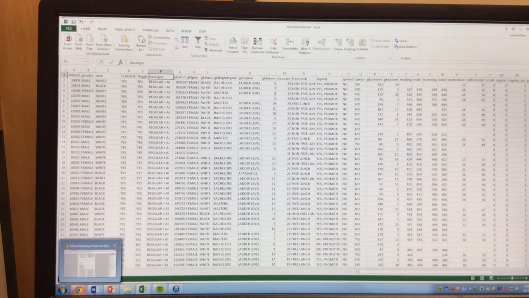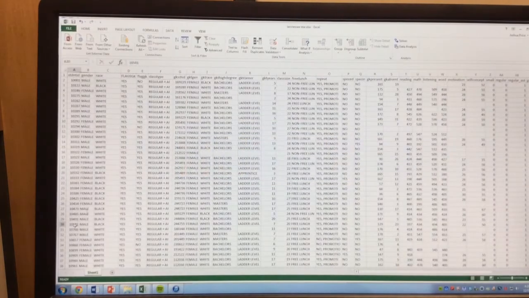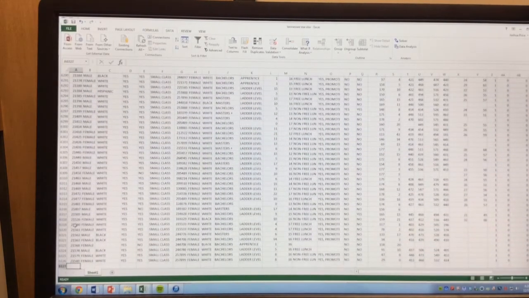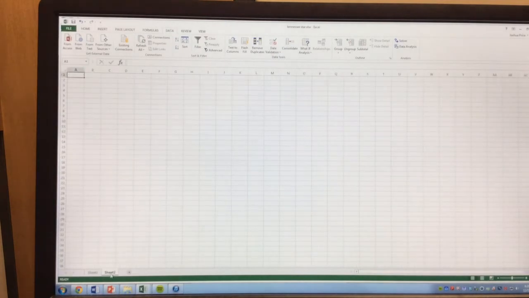Let's see, where's that? It's over here. All right, I want to count the number of students. So how many students do I have in my data set? Well, here I have 6,326, so I actually have 6,325. So let's go ahead and open up a new spreadsheet.